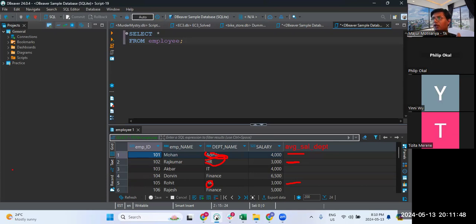Okay. So Tizita, right now our employee table has 4 columns. These are the 4 columns which we have right now. Now I want a 5th column here that says average salary by department. You clear so far?